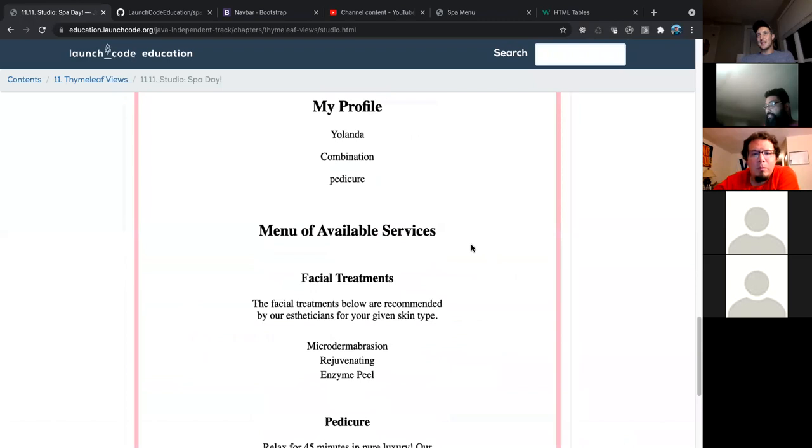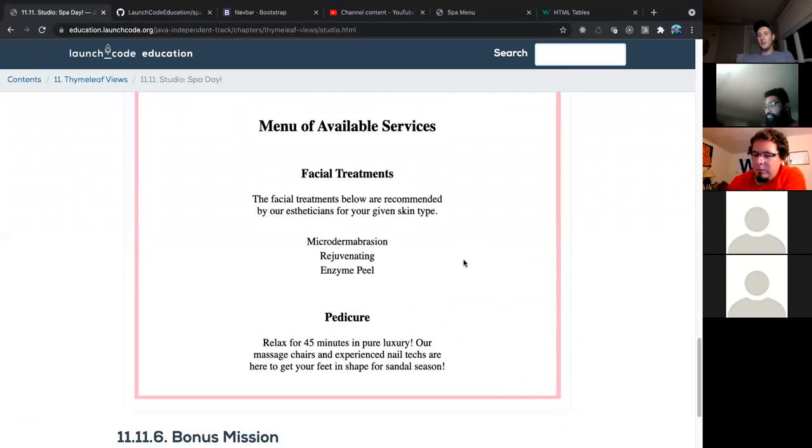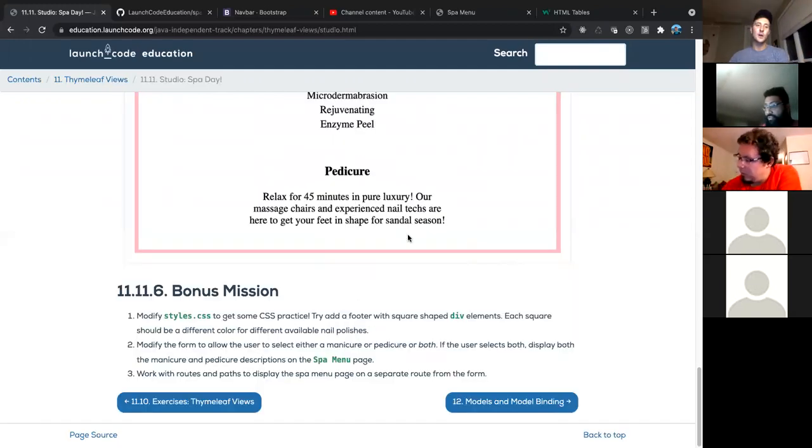Anything else that anybody wants to see on that end result before we move on to the extra super bonus missions? All right, then on to those extra super secret, super public bonus missions. Here we go. 11.11.6, bonus mission.